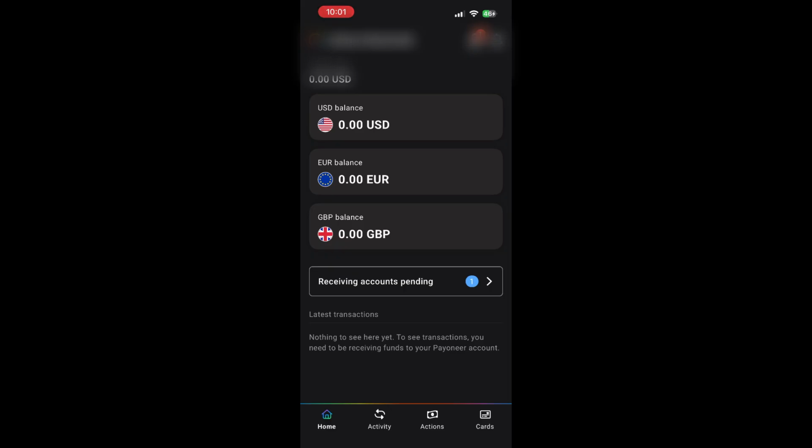First, log into your Payoneer account using the official Payoneer website or mobile app. From the dashboard, go to Get Paid, Receive, or Receiving Accounts. Open your receiving account details, usually for US dollars if you are trying to link a US bank account to PayPal. Payoneer may show details such as the bank name, account holder name, routing number, and account type. Copy these details carefully. Make sure the name on your Payoneer account matches the name on your PayPal account because mismatched names may cause the bank link to fail.